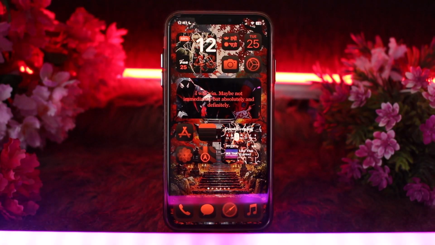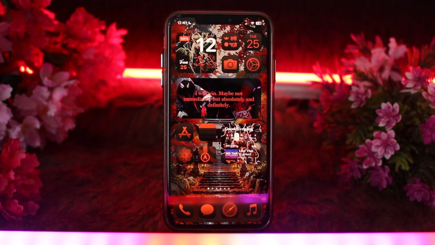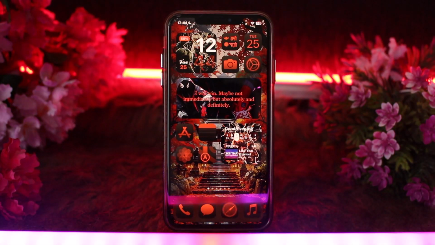Hope you're doing well and fine, and in today's video I'll be showing you how to enable App Secure mobile security. So without wasting any time, let's just jump right into the video, and make sure to watch this video till the end and follow the steps as well.